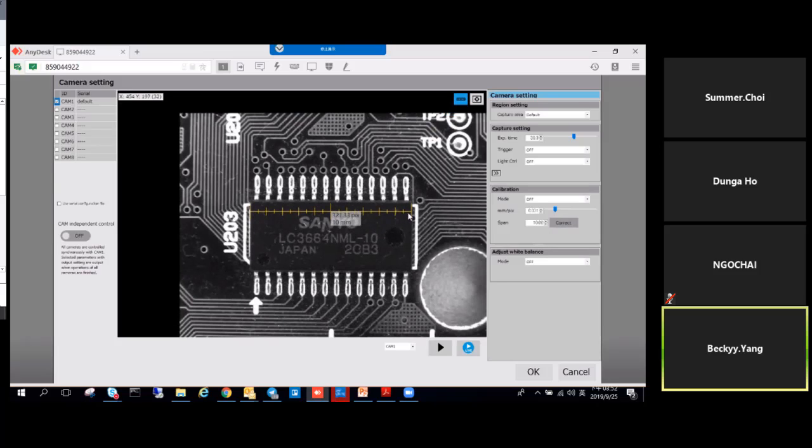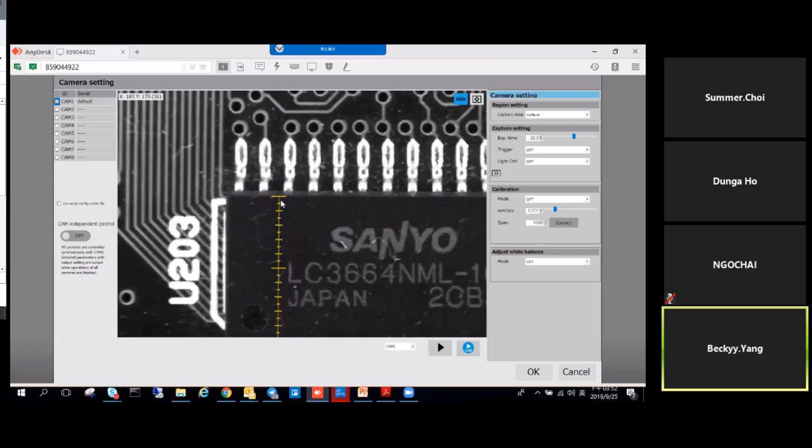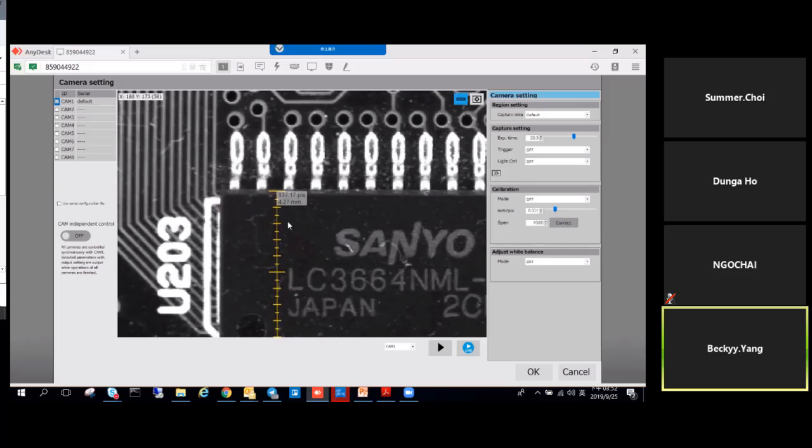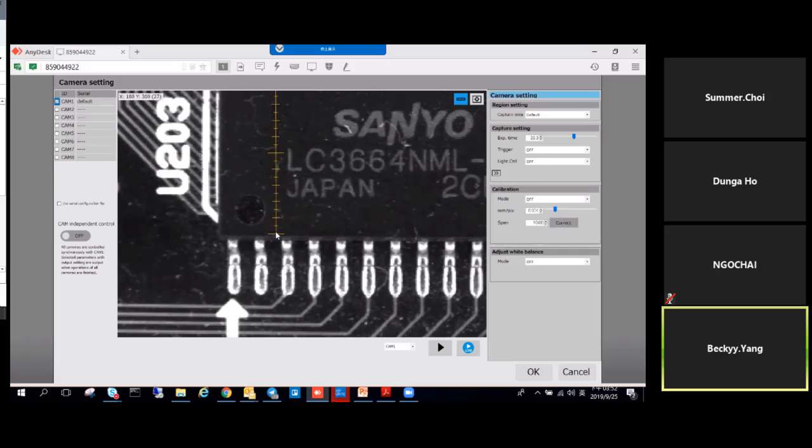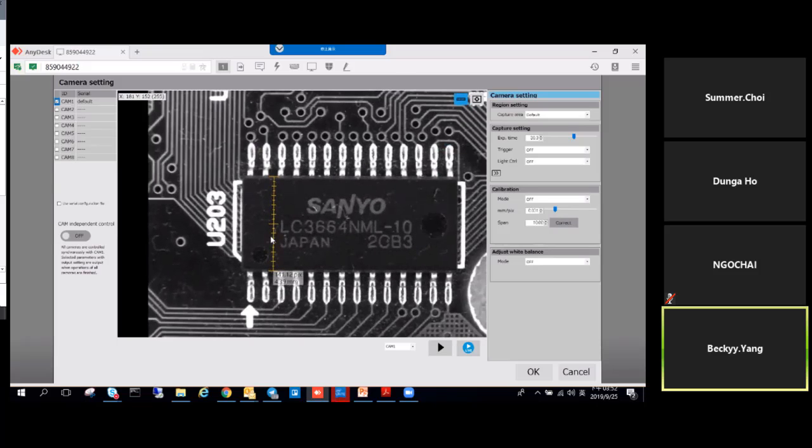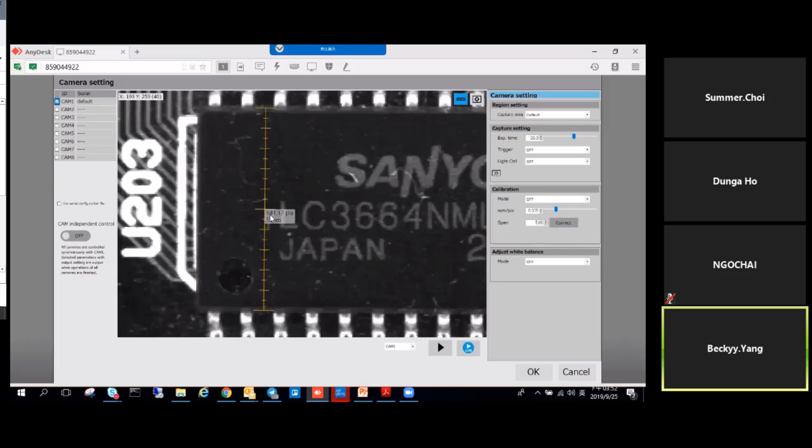I'll do it again, okay? So let's say the height of this IC, so I change the direction of this measurement tool, and let me do an alignment to the border of this IC. And let's say the height of this IC is 5 millimeter, I just hit 5 and then correct. The unit here is 5.